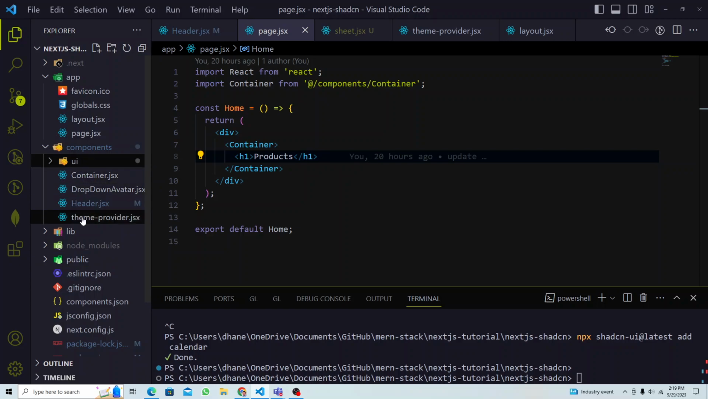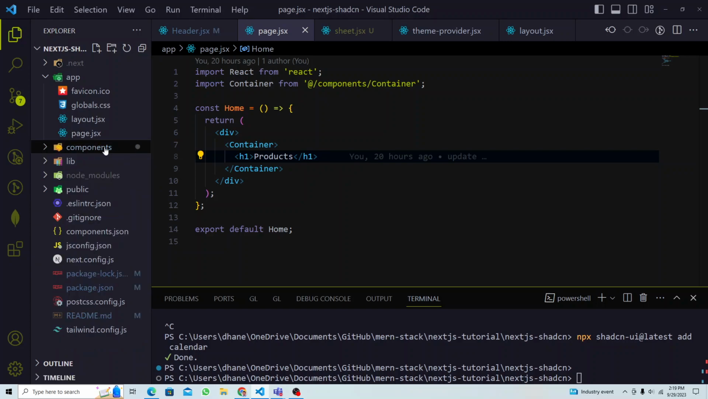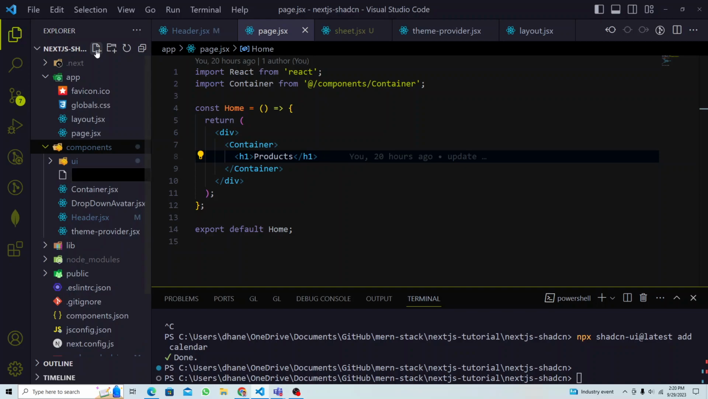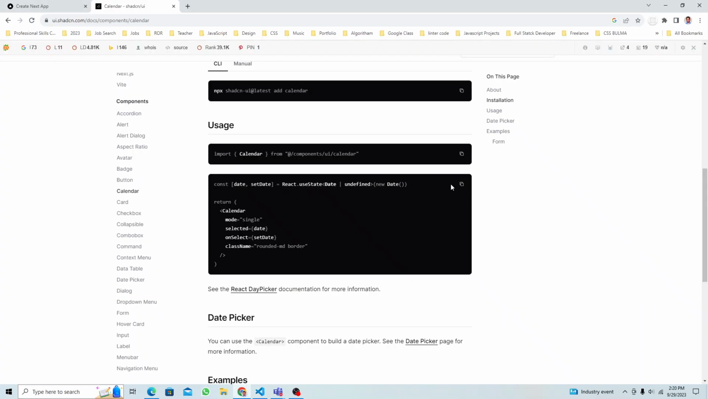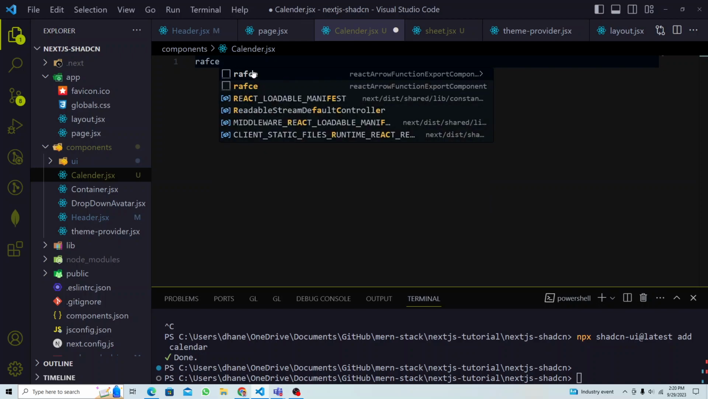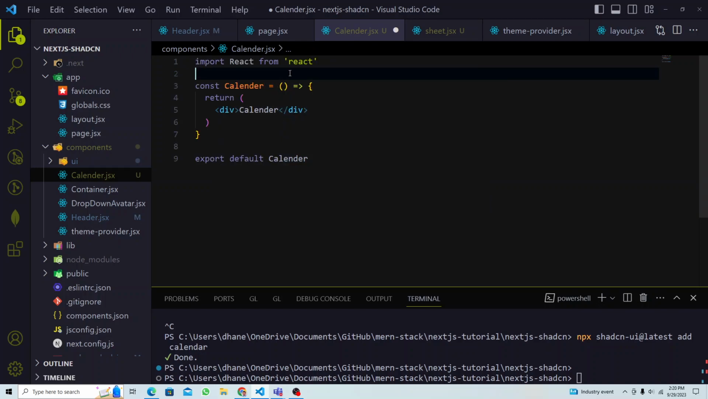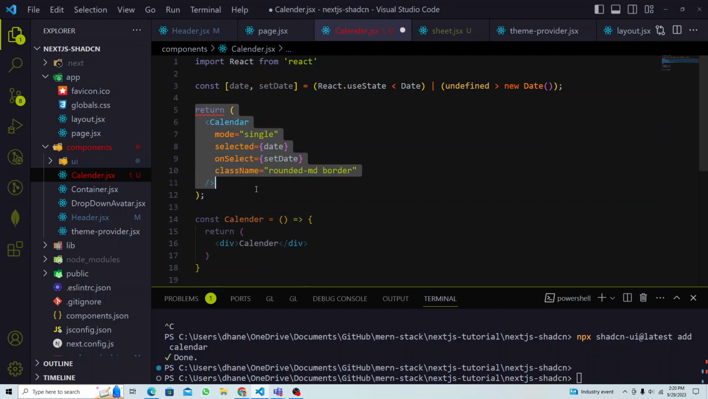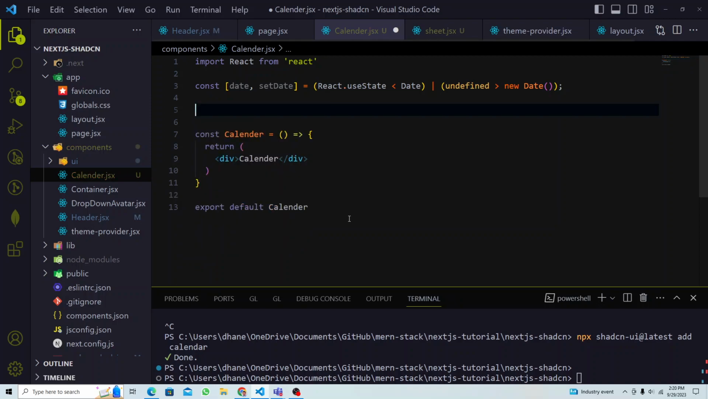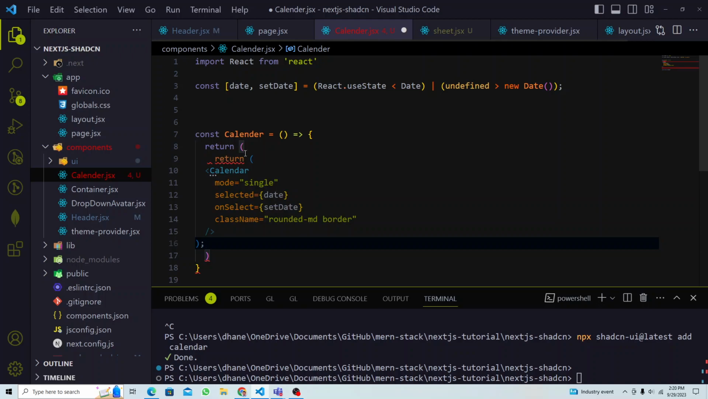So not in the UI, but somewhere here, I will call it calendar.jsx. Because this is the whole component, why not return calendar? So we have to create a React arrow function, and let's put this here. This return part is a calendar, that is what it is returning. So we just put it inside the return here. There are two returns, so we delete one.